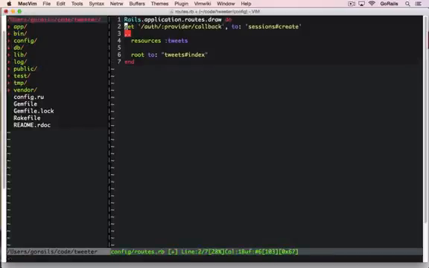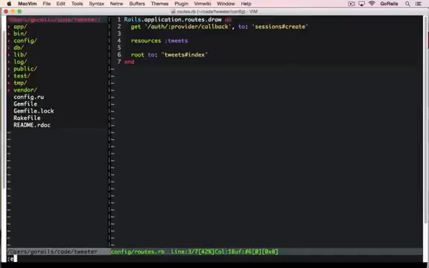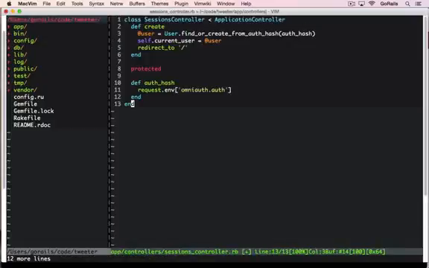So I'm going to paste in a little route here. That's a get route for the auth, and then it has a changeable provider in it. And then we're going to send that to the sessions create controller, which we'll create right now. I'm going to edit the app controllers sessions_controller.rb file and paste in the example from OmniAuth's README here.